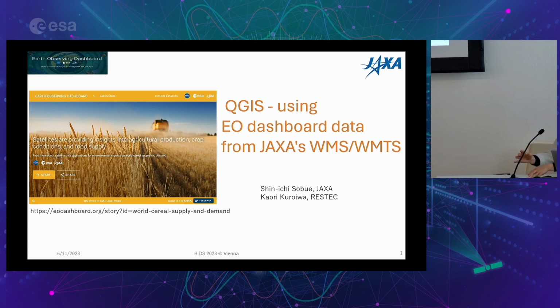Hello everyone, my name is Kaori Kuroiwa, Remote Sensing Technology Center of Japan. My presentation is QGIS using EO dashboard data from JAXA's WebMap service and WebMap style service. So I would like to lecture how to access and view the JAXA's WMS, WMTS using QGIS based on the agriculture use case.